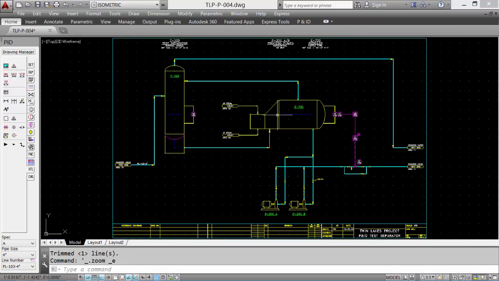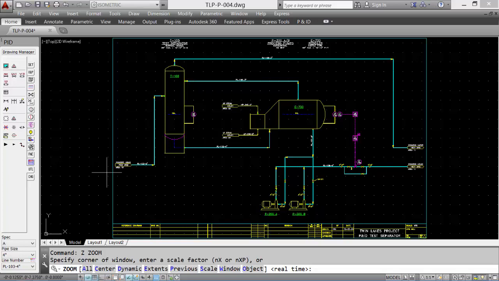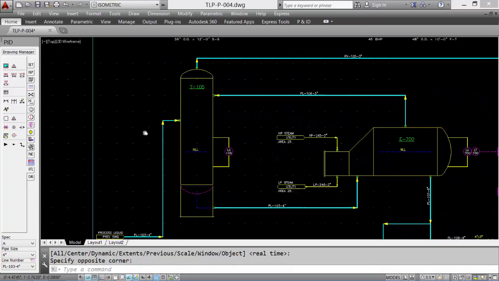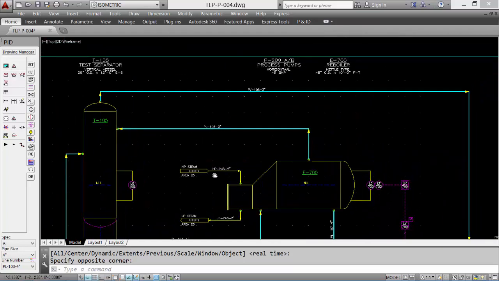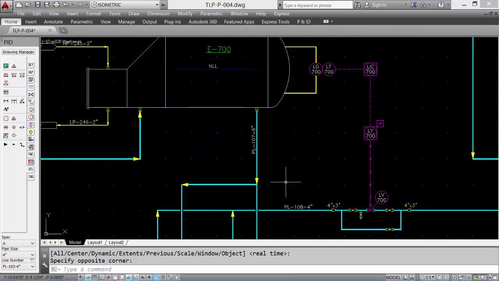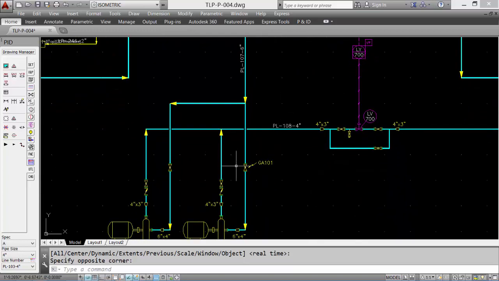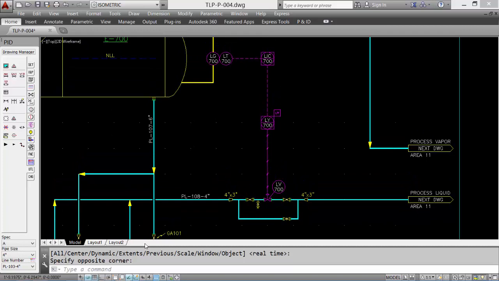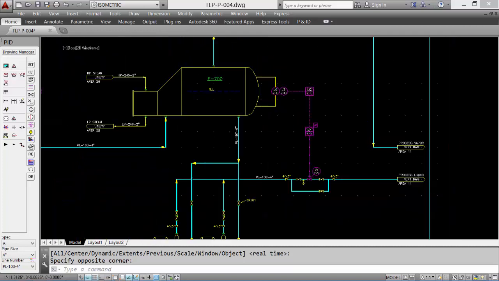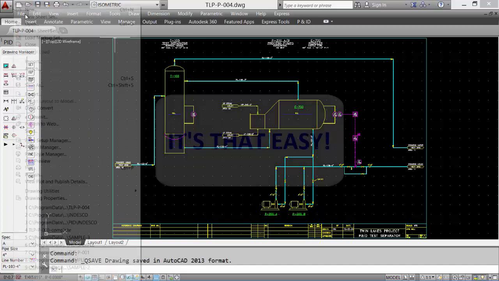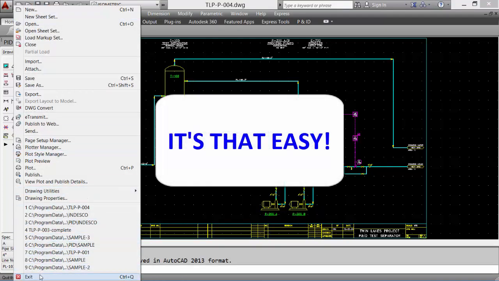Let's take a quick look at the overall drawing with all the data added. Lastly, save the drawing, and then File and Exit. It's that easy.